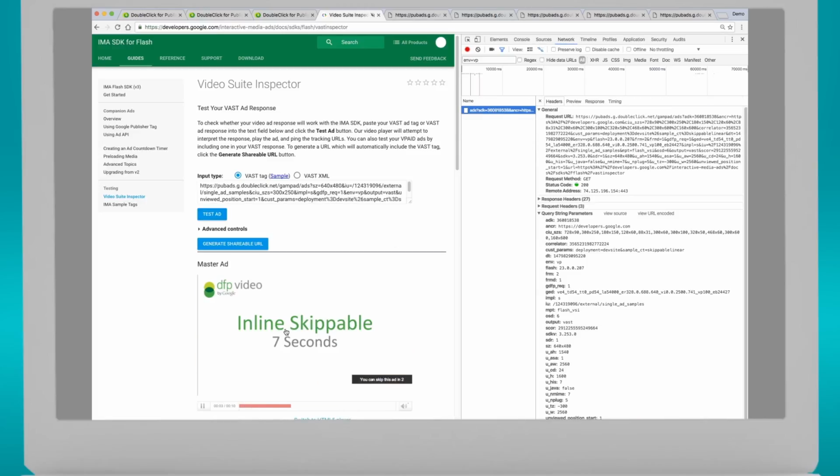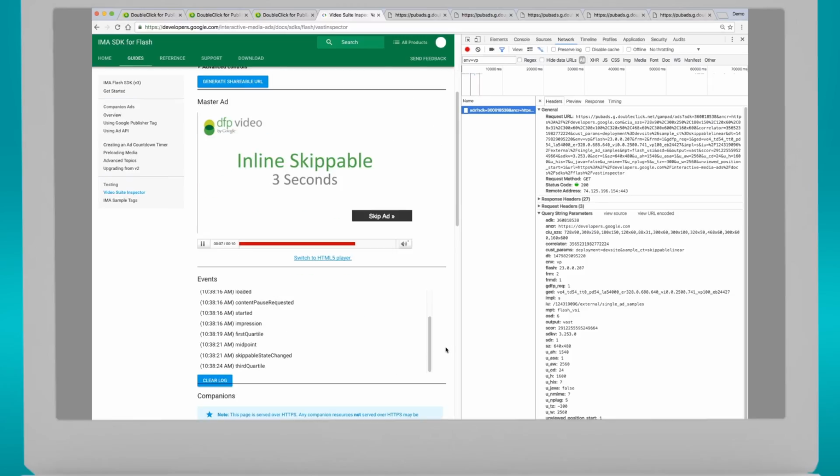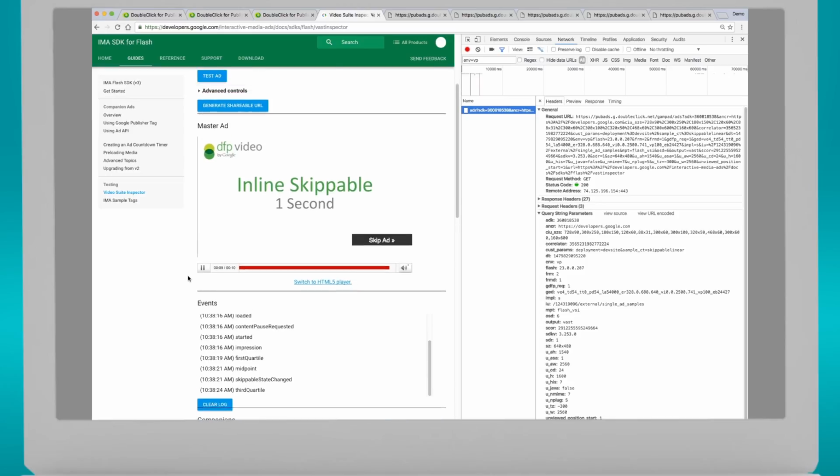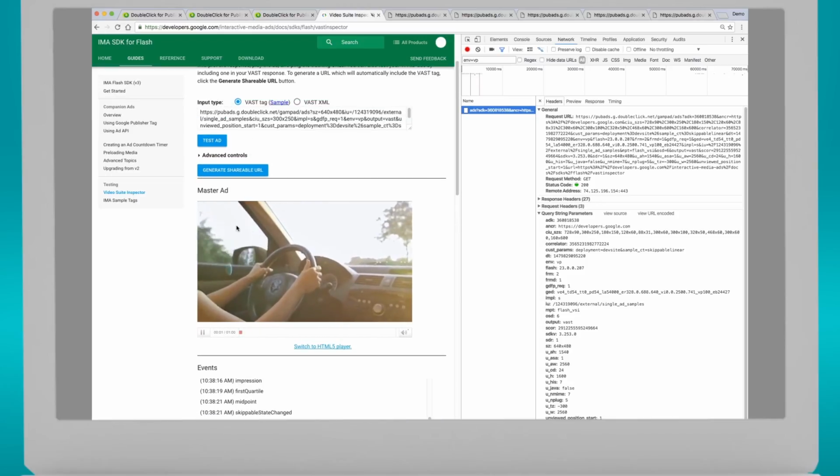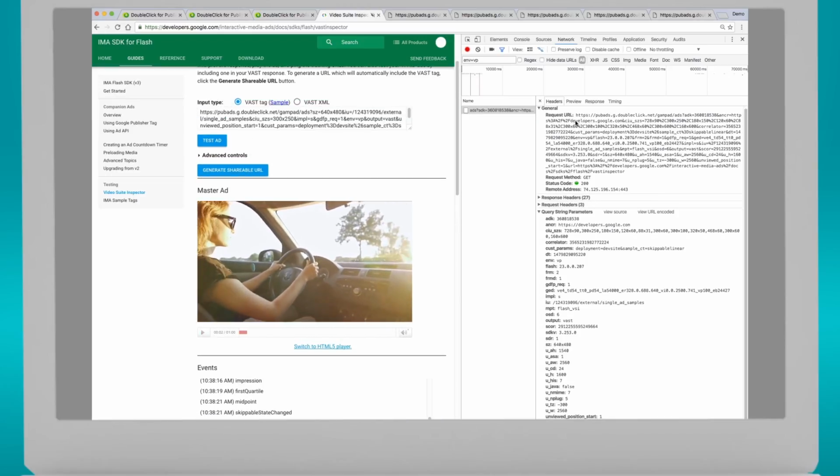First of all, in the player, you can see that we're already seeing an ad. And underneath the player, you can see that there are events going back to DFP recording that the ad is played, and now the content has already started. This is the request that went to DFP.